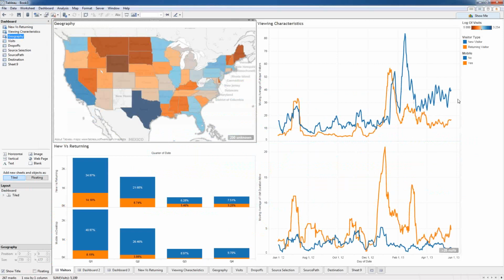Jim, one other question came up. May we have a copy of the example workbook? And I think that if we remove the Google Analytics connection to our site, they would be able to hook it up to a site of their choosing, correct?